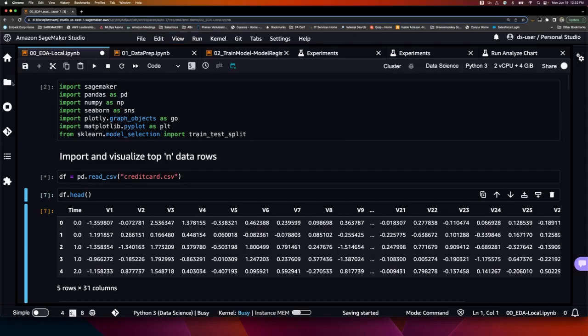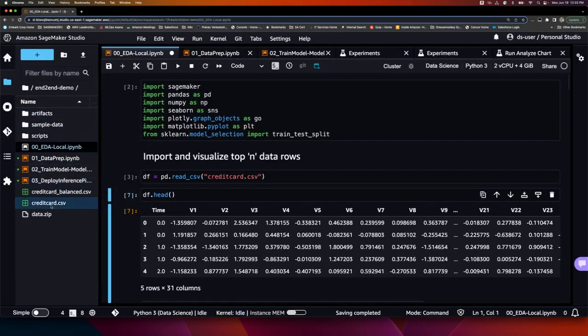I have my data set in the root of my project directory. So your SageMaker Studio user profile has an EFS mount attached to it. So you can bring your sample data set onto Studio and use that for analysis, model training, local model training, and all the other tasks.